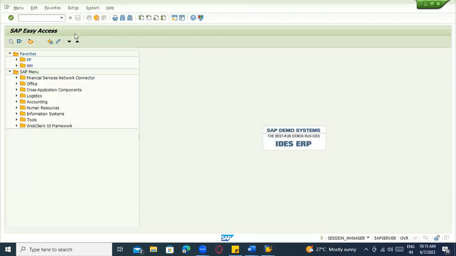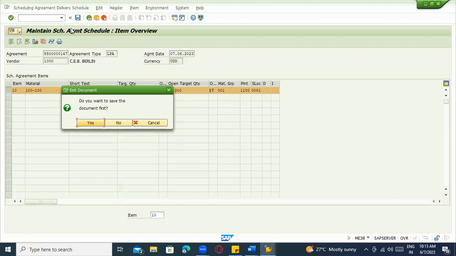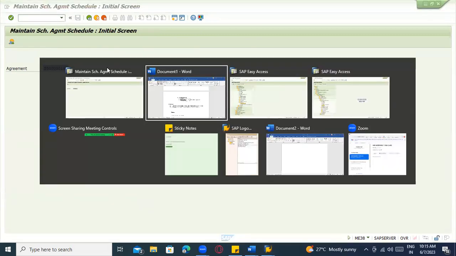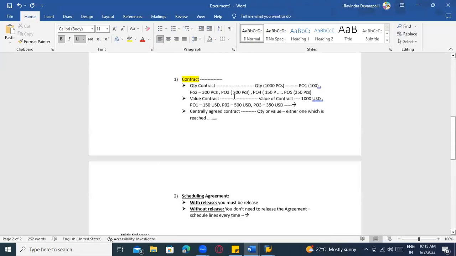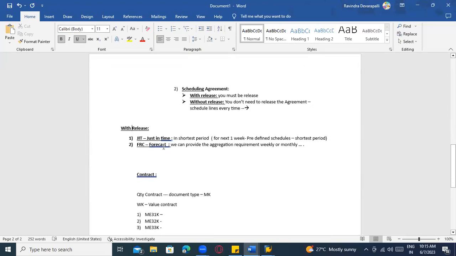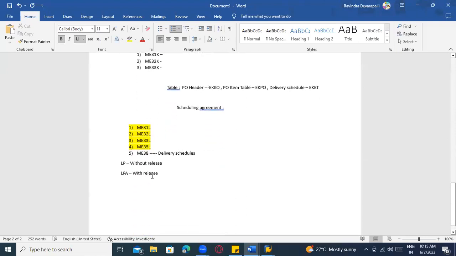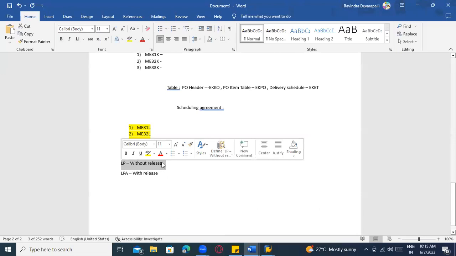Now I'm going to ME38 to maintain the predefined schedules, because in both cases I need to maintain predefined schedules. But with release, we have two cases, just in time and forecast. That means forecast is the long planning, and this is the short planning. And without release, what will happen? There is no planning and all. You just maintain that and inform the vendor, then they will send the goods.